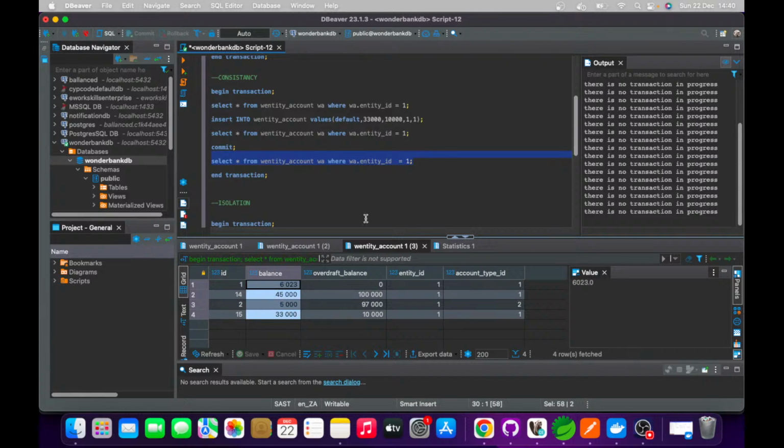So you can see that everything that we did within this transaction conformed to the consistency. And when the insert failed to conform to the rules, the insert didn't happen. But as soon as everything ran through fine, the transaction persisted as expected.